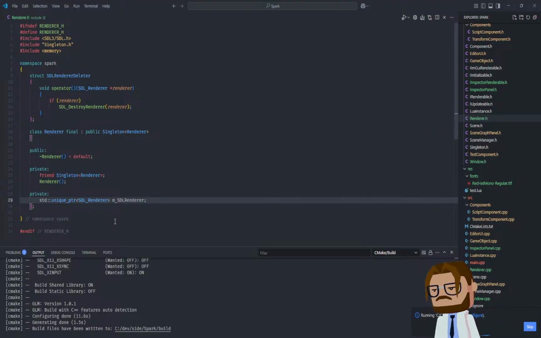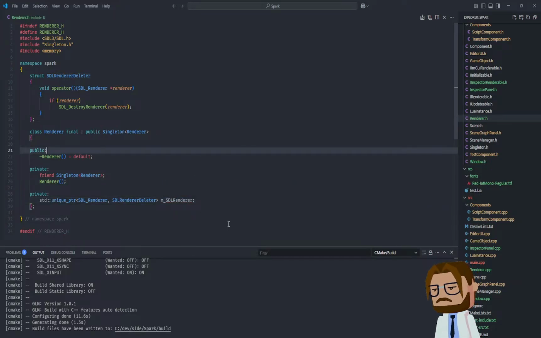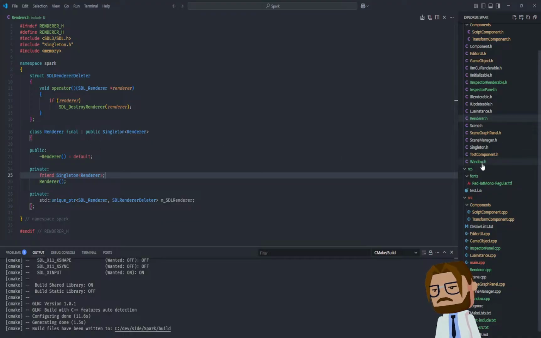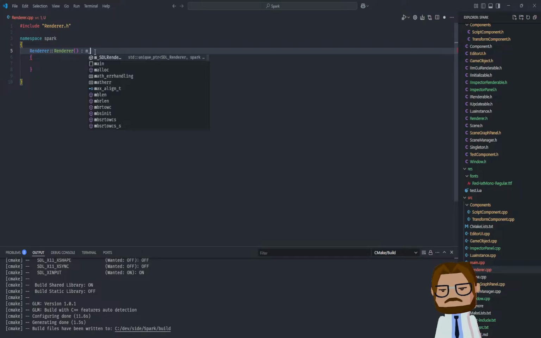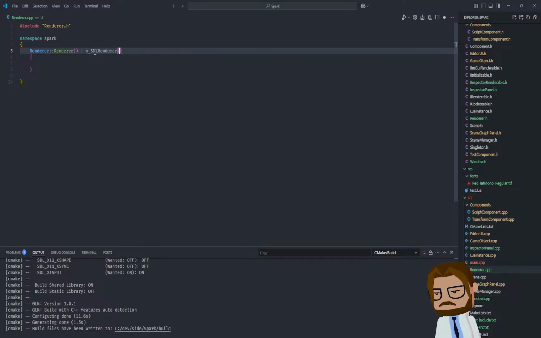Oh yeah, this has to be changed into also accepting SDL render liter. Yes, exactly. Okay, so if we have that, we can go back into here. Cool. So our actual renderer is going to be of type.